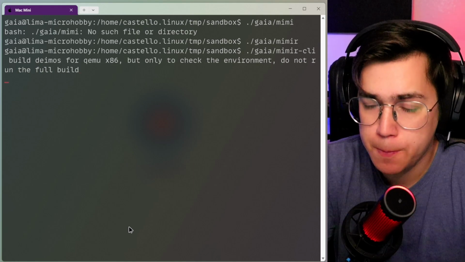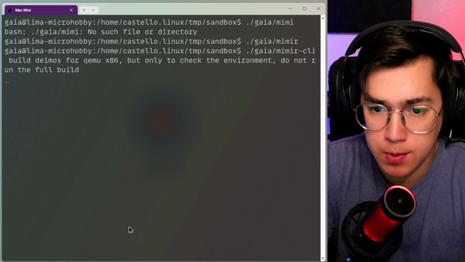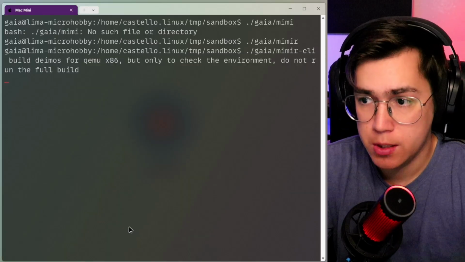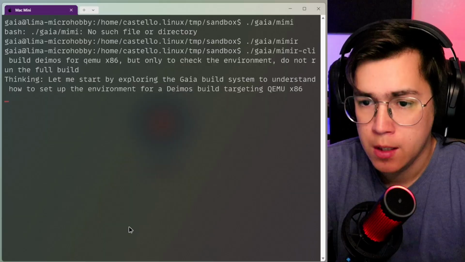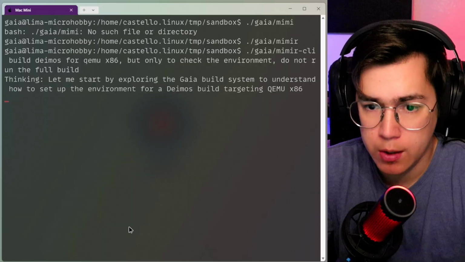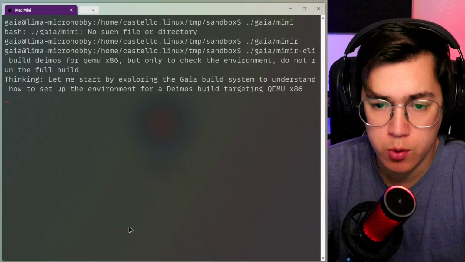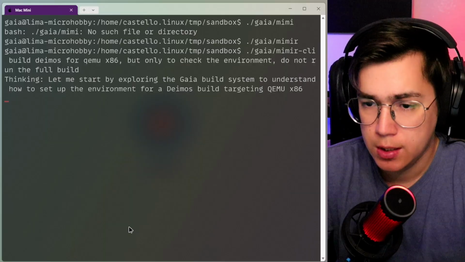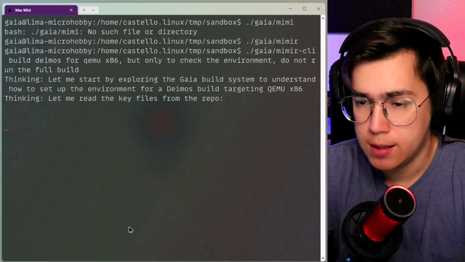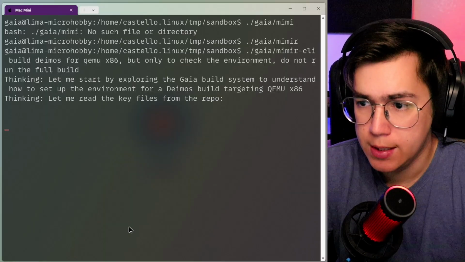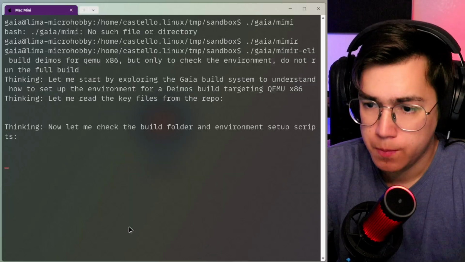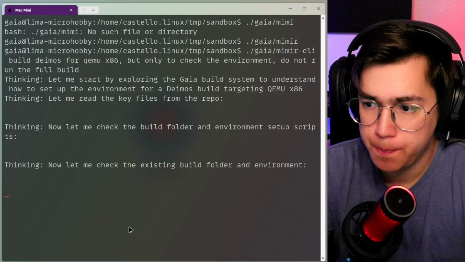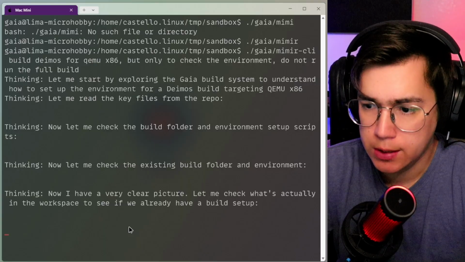Yeah, let's check. So you get all these arguments. You don't need to pass codes, nothing. You get all the arguments as a natural language question, and you send it to the LLM server. Yeah, thinking. Let me start by exploring the Gaia build system. Let me read the key files from the repo. Let me check the build folder. Now I have a very clear picture.